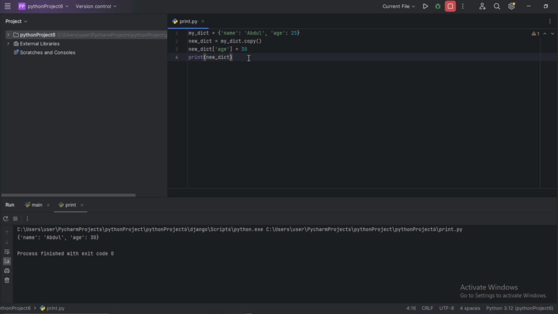So that's it. Remember I said changes made to the copy of the dictionary do not affect the original dictionary. For the old dictionary, we have 25 as the age. Now for the new dictionary, we have 30 as the age. So that's how it works. The essence of this is just to make a shallow copy of the dictionary, and note, changes made to the copy do not affect the original dictionary, as you can see from the terminal. So let's move to the next one.